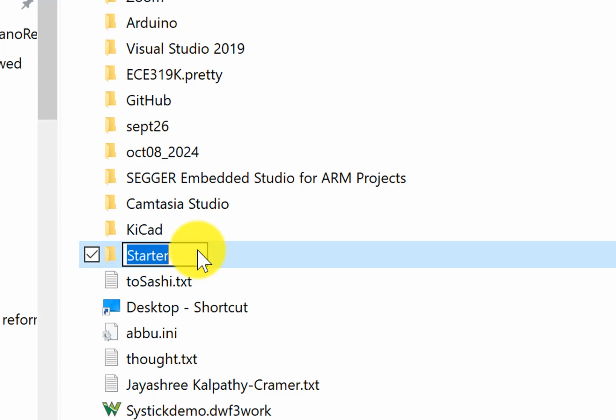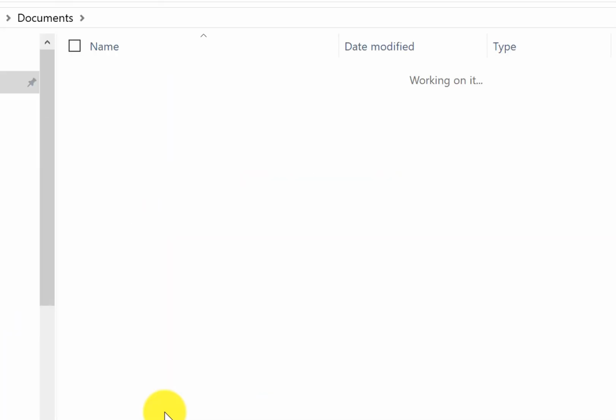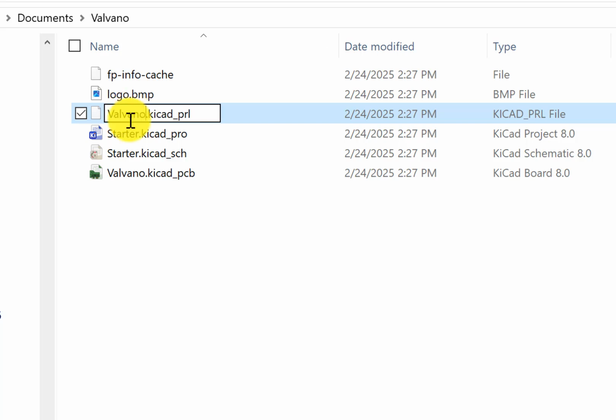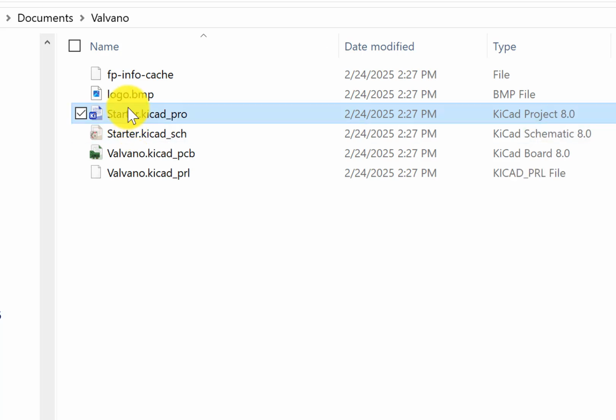Now with KiCad, what we're going to do is we're going to name the folder to match my EID. Okay. And then inside, we're going to rename all of the KiCad files to also be my EID. So whatever your EID is, we're going to make it match the names of these 4 files. Now, these 4 files, the ensemble is essentially your printed circuit board project.